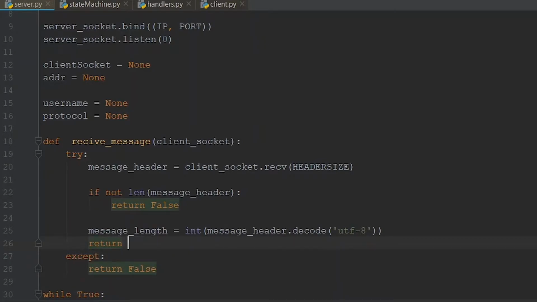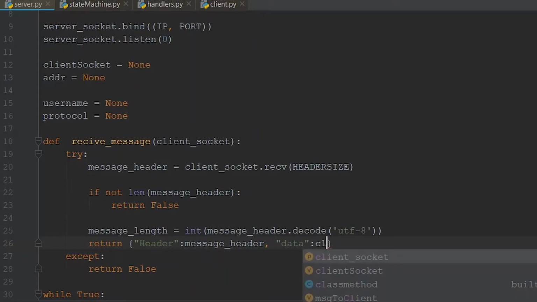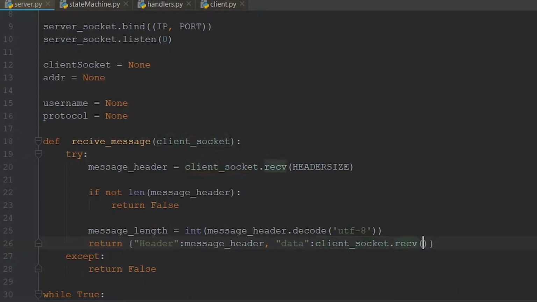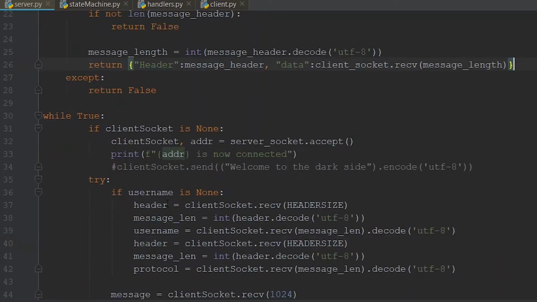I'm going to return a dictionary here. The header is going to be message header, and I'm going to have another dictionary element, which is going to be data, and that's going to be client socket dot receive message length. We're not going to decode it right here; we can decode it afterwards when we actually pull the data out. So that's going to be our receive message function.